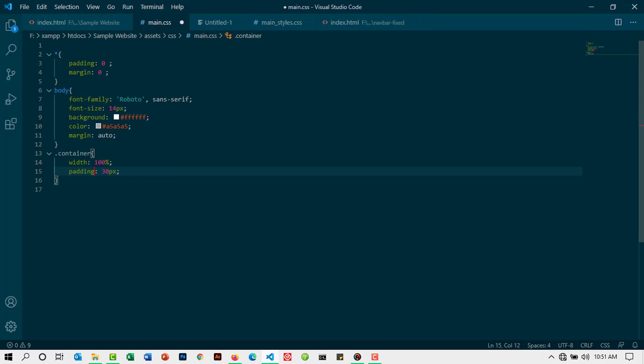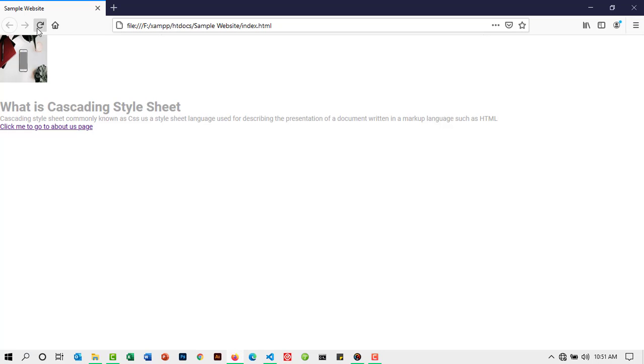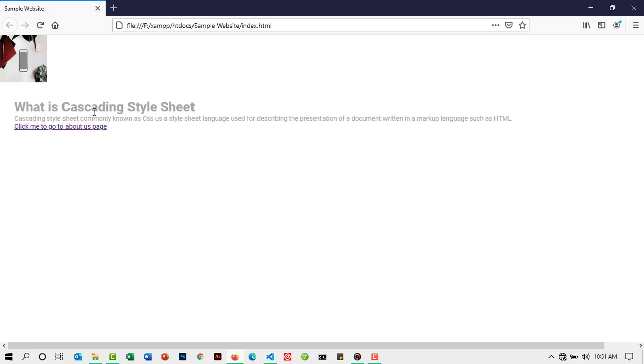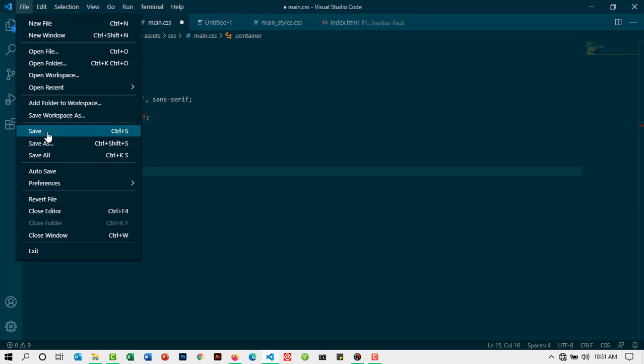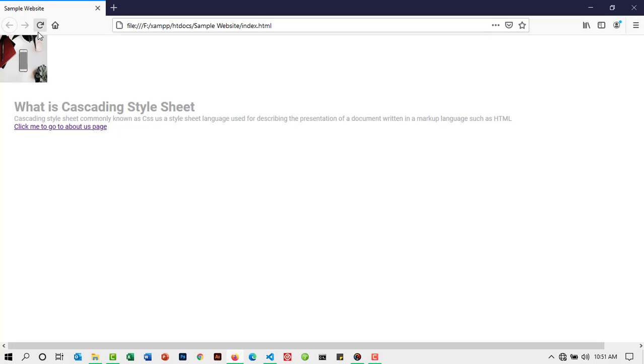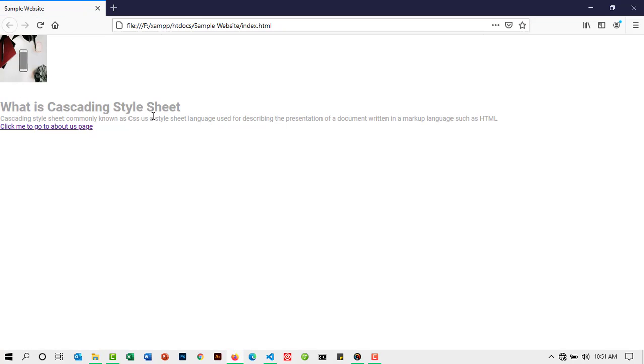So if I just say padding, let's see, remove that, and then we refresh that. So you're now going to see that the spacing will be applied here. It will also be applied here, only that we cannot see it. It will also be applied at the bottom and top. But what we want now is the padding top only. So I'm just going to say padding top only. I save that, and then we refresh it. So you're just going to have it that way.